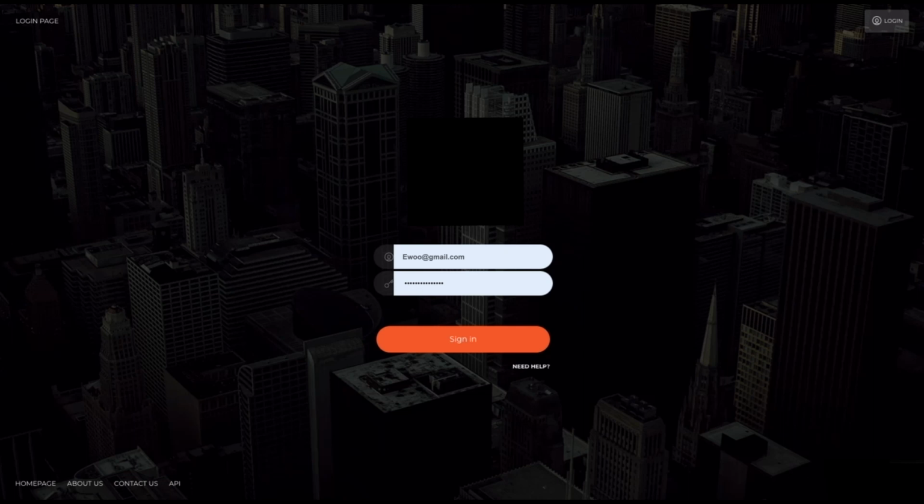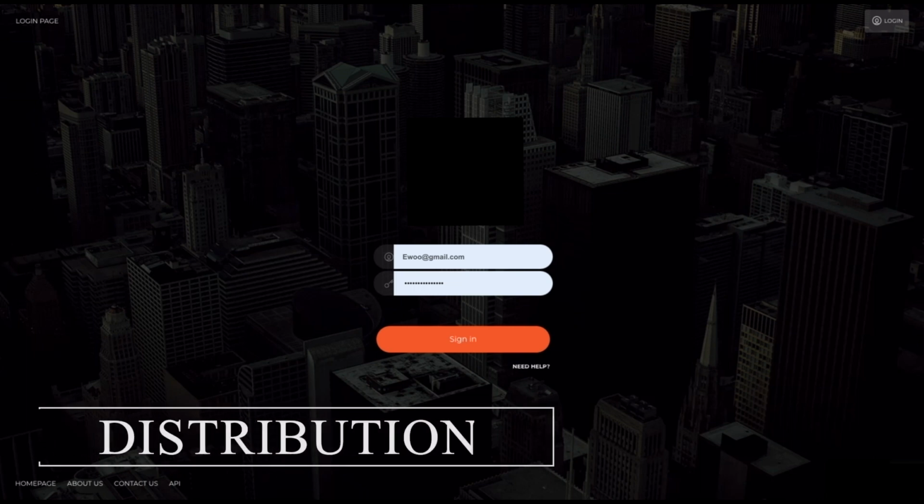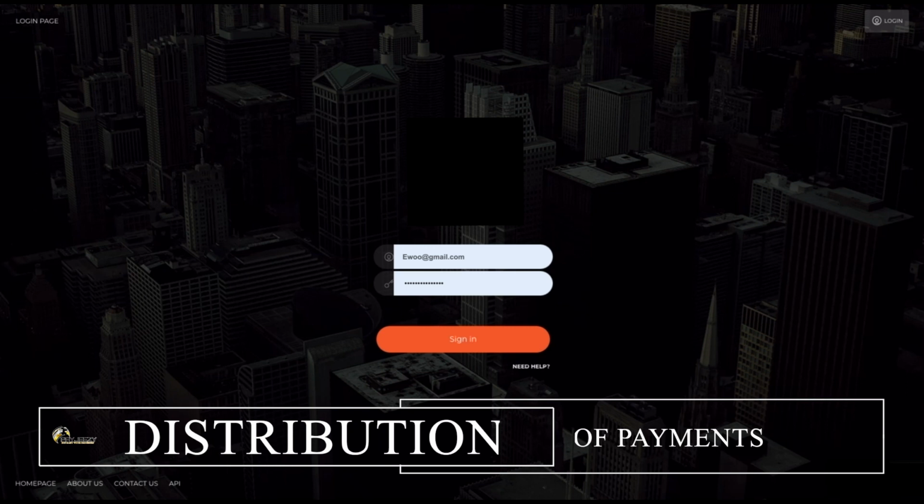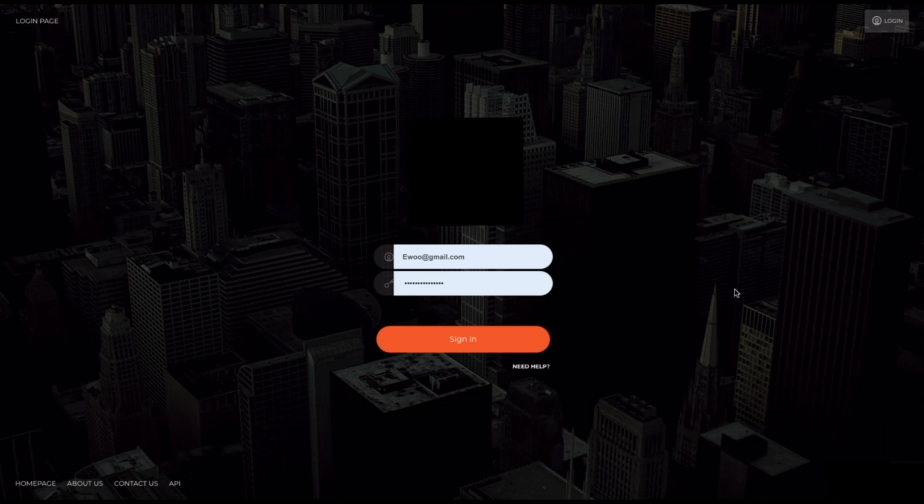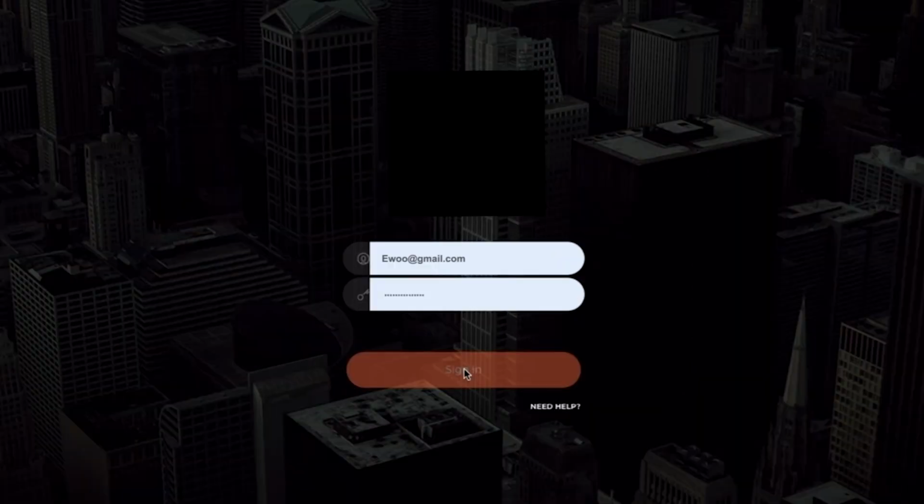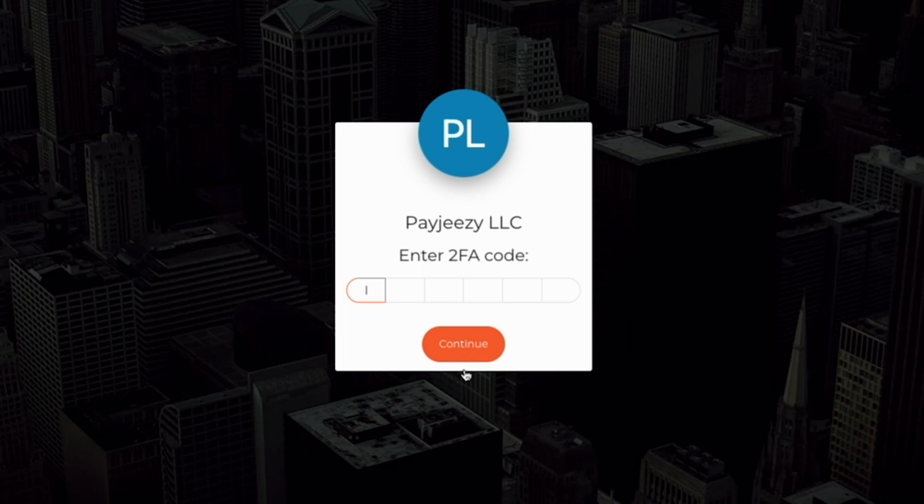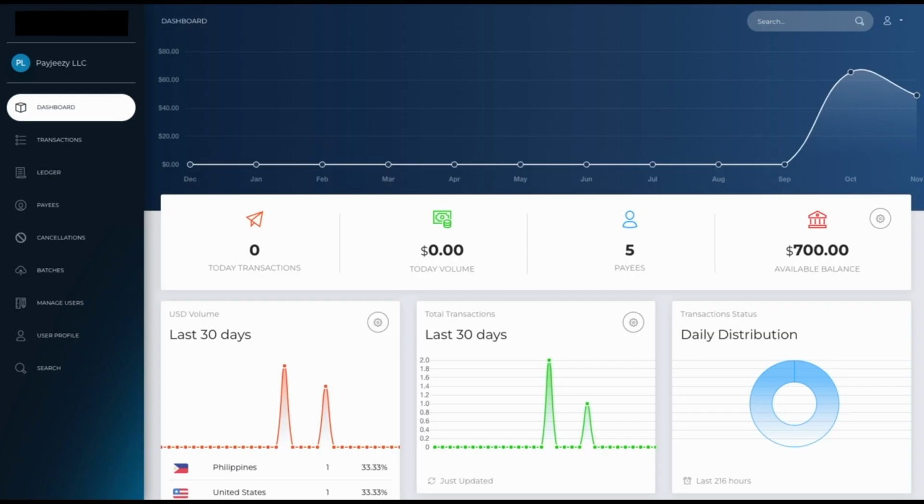We're going to start off from the viewpoint of the master account, where we're going to be demonstrating how we're actually going to be doing the distribution of payments out to each of the customers or users. Okay, I currently have an account. I'm going to sign in and we'll enter our 2FA code. Here we are. We're logged into Portal.